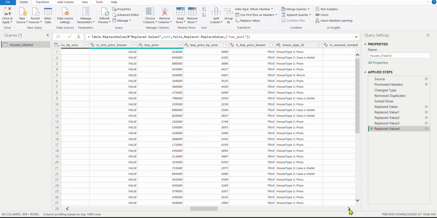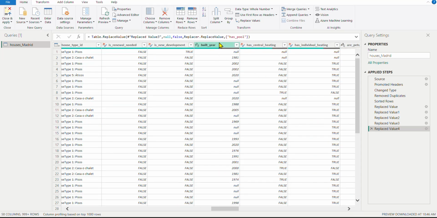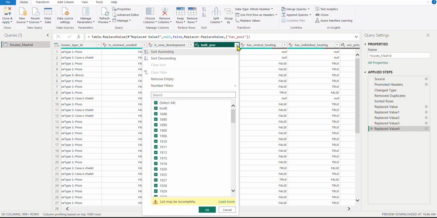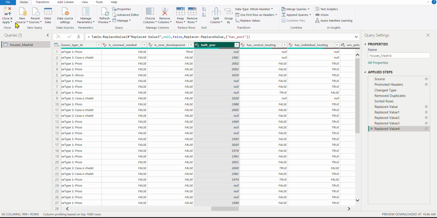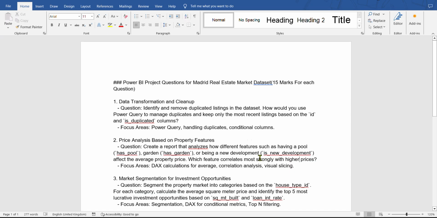Okay, where is the year? Yeah, okay, this is Built here. You just click on this arrow and click on sort ascending or sort descending on the data. Okay, so this is how. Then click on Close and Apply, so it will be applied in your Power BI. Move on to the next question.